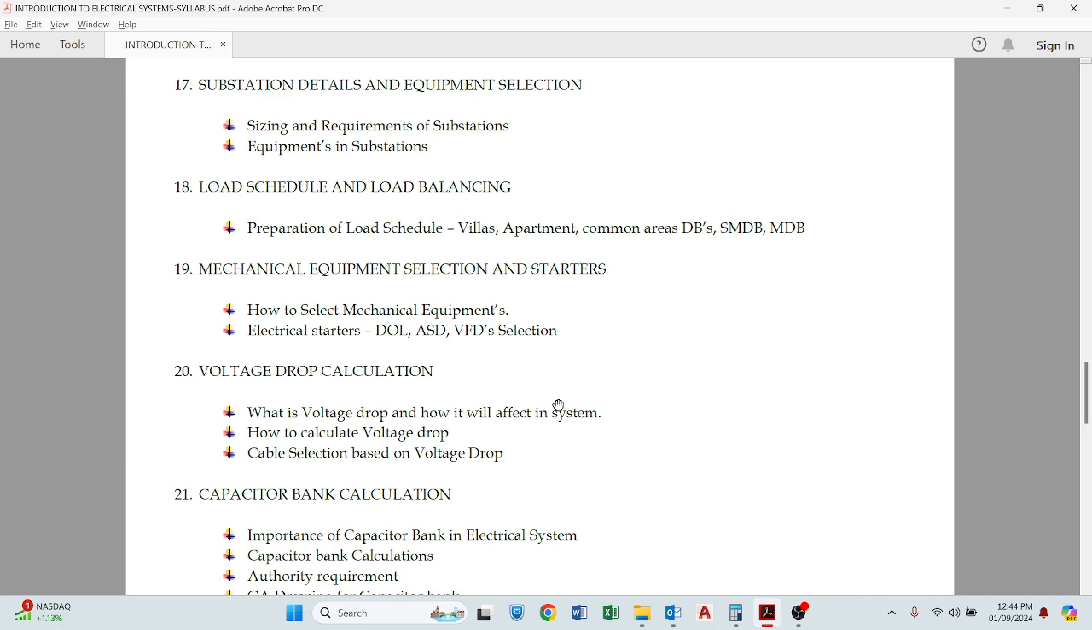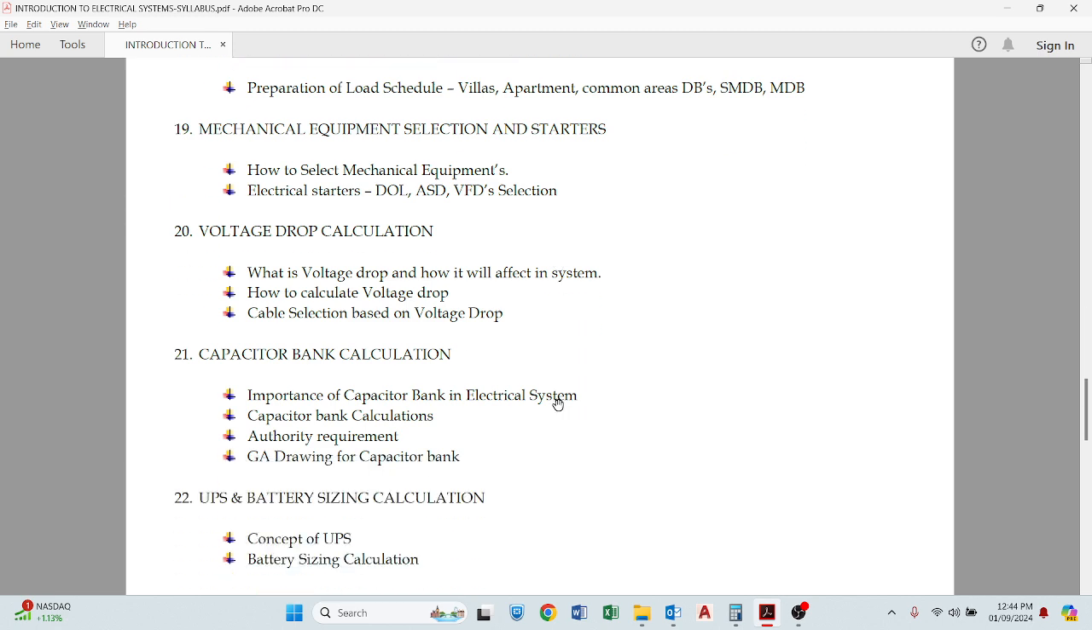And in module 21 there will be a capacitor bank calculation. We will give detailed information about what an inductive load is, what a reactive load is, what a resistive load is, what the importance of a capacitor bank is, and the current leading and lagging diagrams, and why we are using a capacitor bank in the system. This type of detail with diagrams we will talk about.